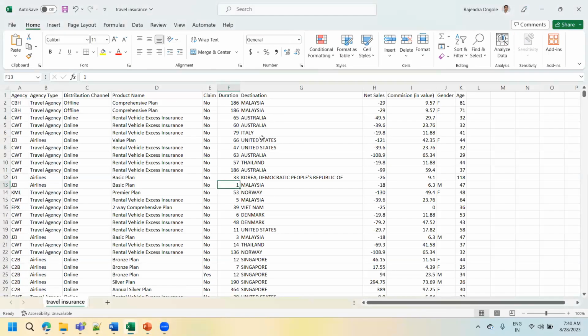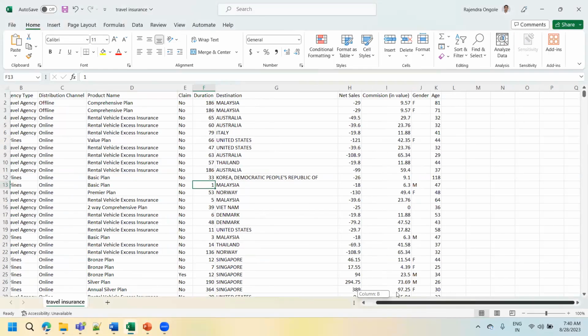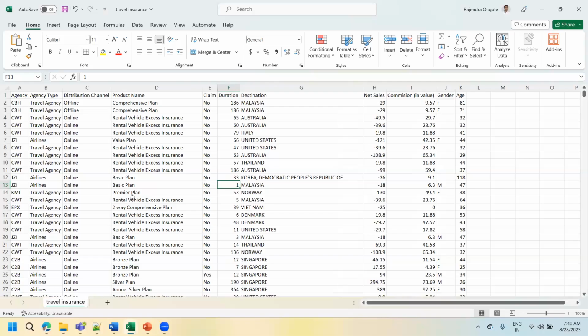I have a data set called travel insurance. This is the data set, which is in Excel format. Here we have some fields like agency, agency type, and distribution channel, like travel agents, or maybe flight tickets where the customers are trying to book from one end to another. On the agency type, they are directly buying the ticket from the airlines or from the travel agency.